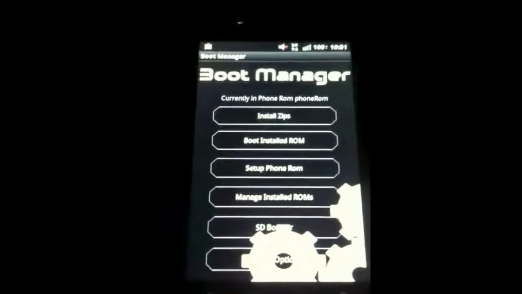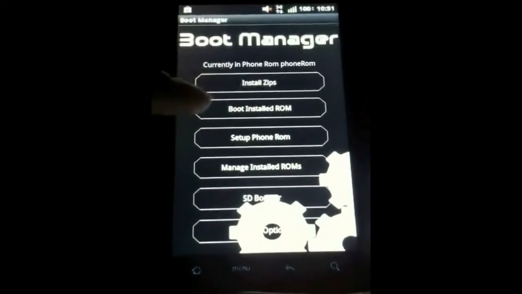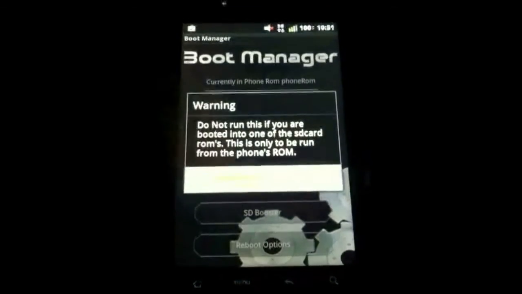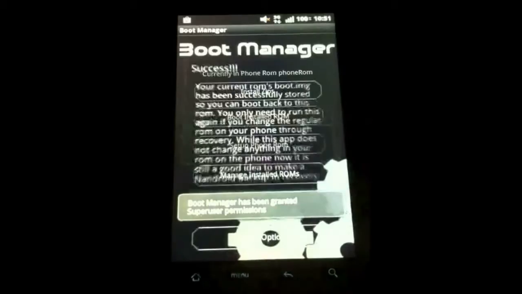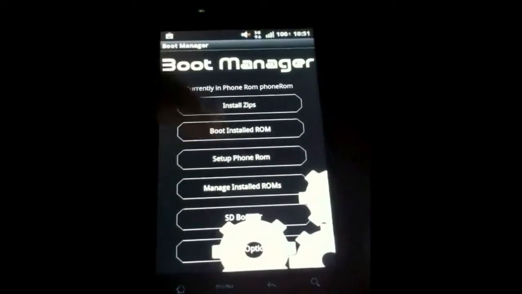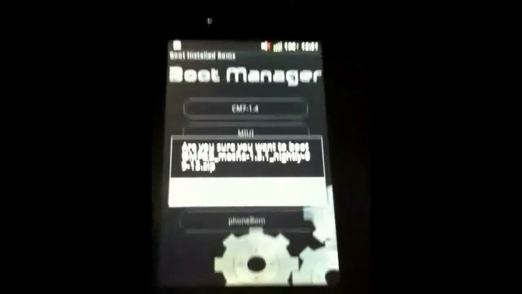Okay guys, it's done installing for me. Make sure you have your phone ROM set up. I already got mine set up, but I'll do it again just to show you guys. It's really quick and easy. Make sure you do it, and do not do it when you're booted into your SD card ROM. I'm going to go to Boot Installed ROM, OMFGB Mecca. Okay, and it reboots.